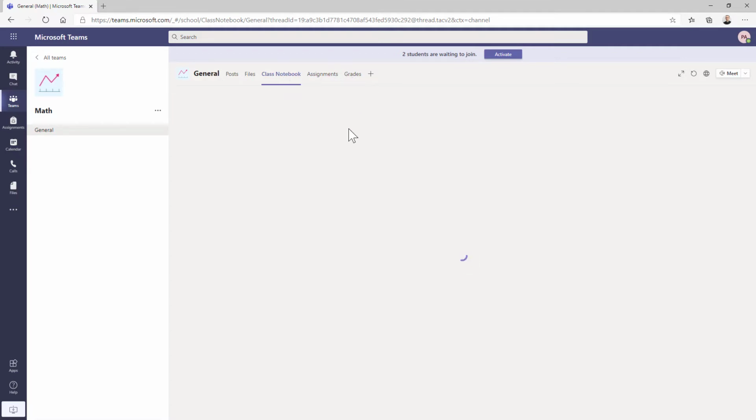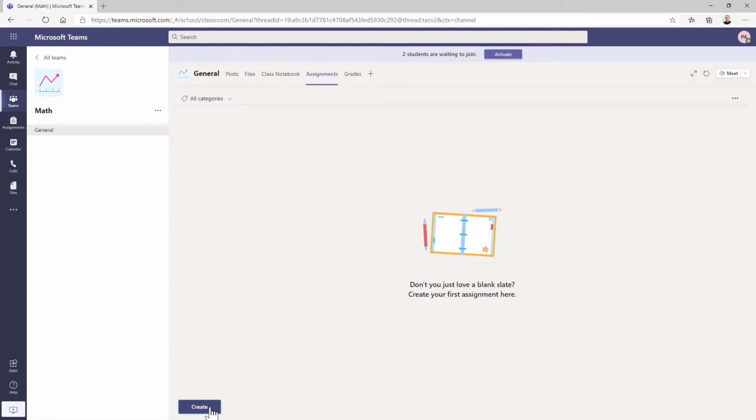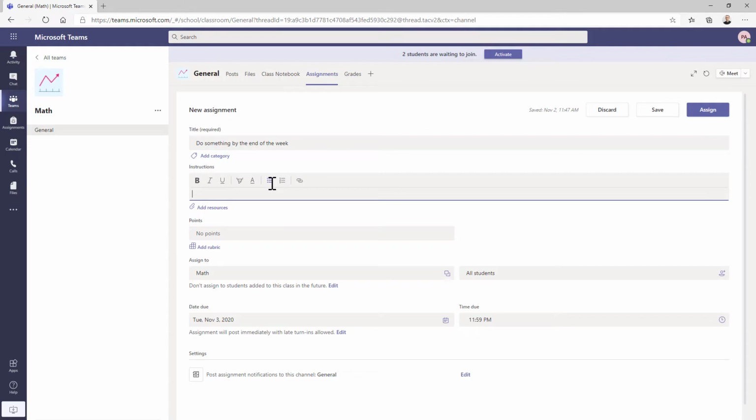In fact, I can assign tasks to my students, like, for example, a school work or a homework to do and stuff like that. So I can go to assignments, and in the assignments I can get started creating new assignments for my students. For example, I can create a new assignment, so something to do. The assignment will be do something by the end of the week, just to make an example. We will have to provide some instructions, some random instructions. So, of course, in a real assignment, you will do real stuff.